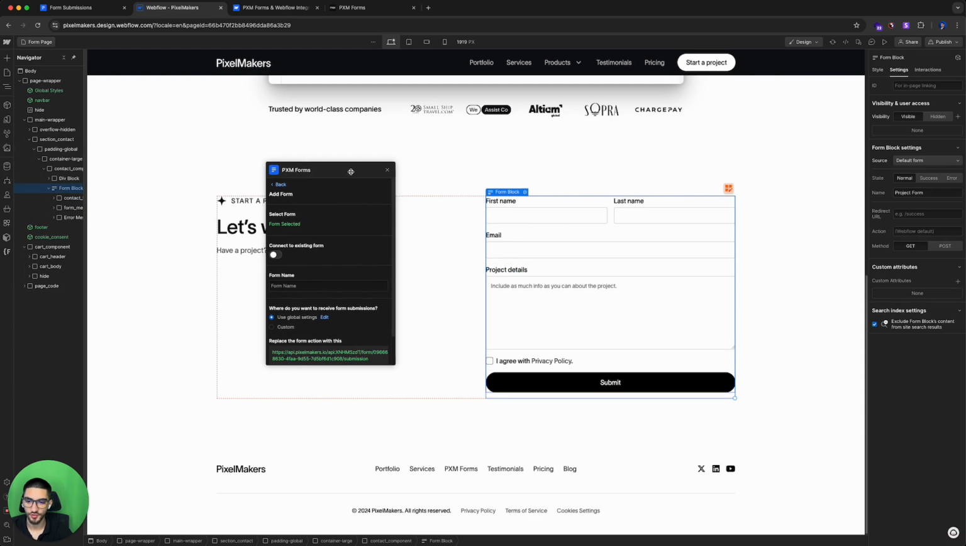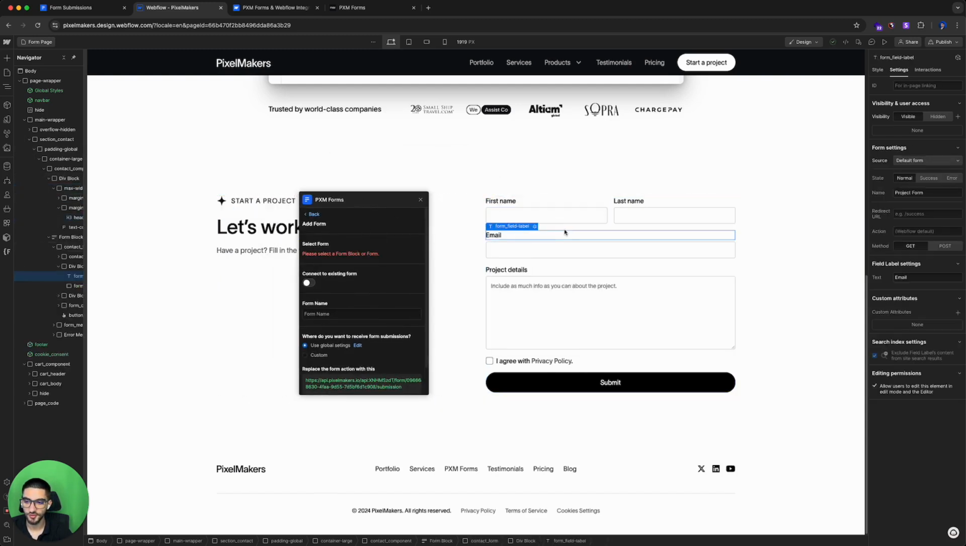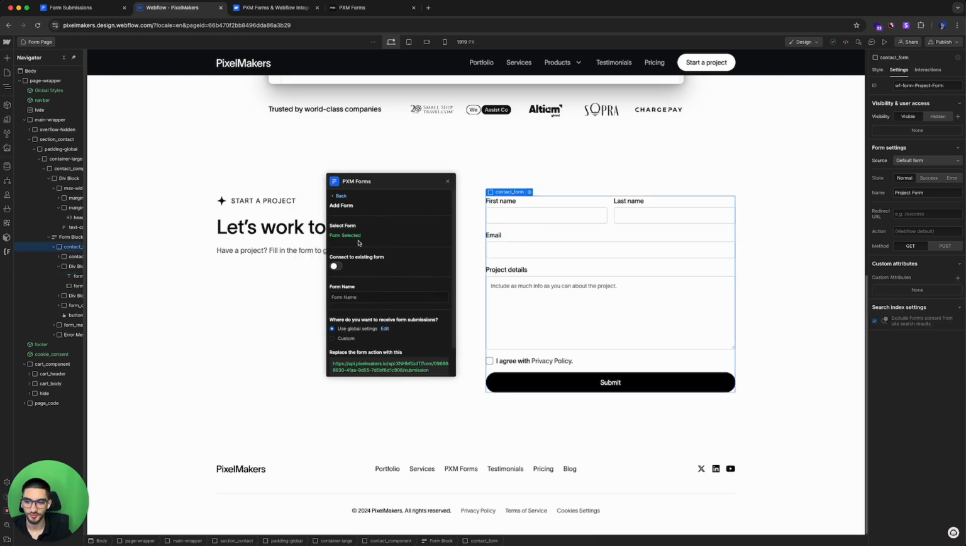So we have this form, right? Now you see that as soon as I'm clicking on a form, it detects that I've selected a form, so nothing to do here. Then if you have existing forms in PXM Forms, you have the ability to connect to an existing form. Otherwise, you can create a new PXM form and connect it to this by giving it a name. Let's call it new projects form.